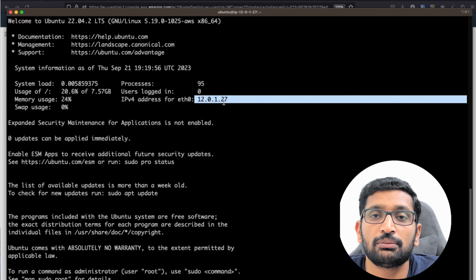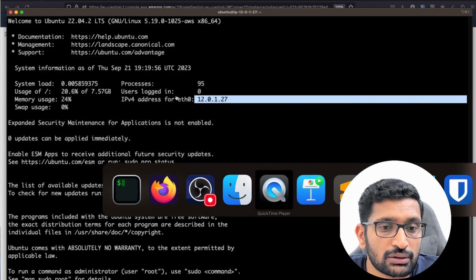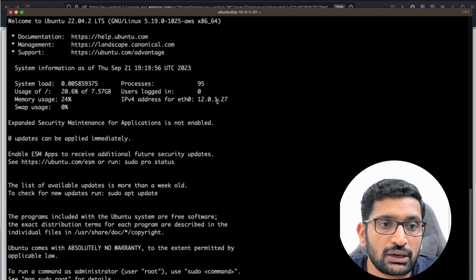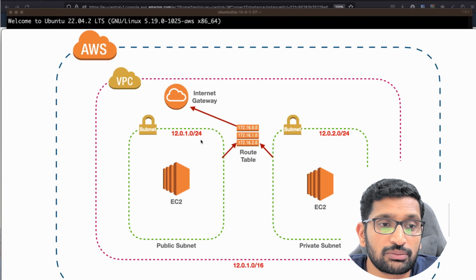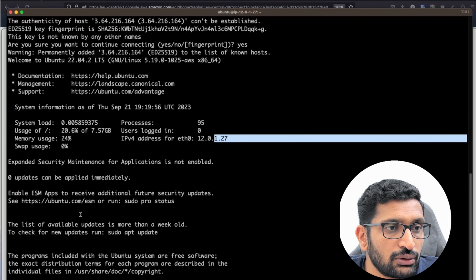And this IP belongs to our public subnet, which I can show you from our slide. Here you can see 12.0.1.0/24. So this is the IP range we have assigned, and the IP address we have got is 1.27. So that belongs to our public subnet. And also you can verify the details.